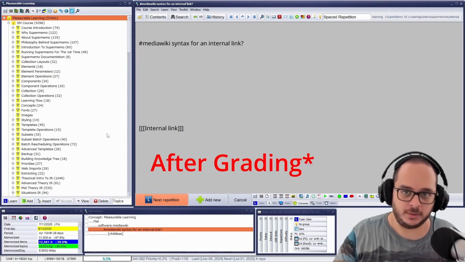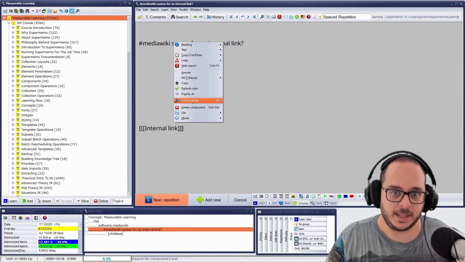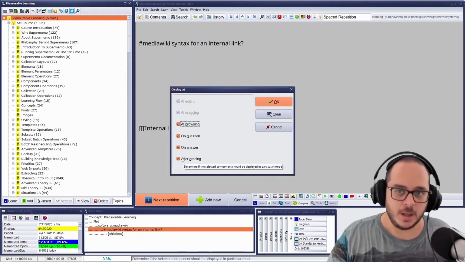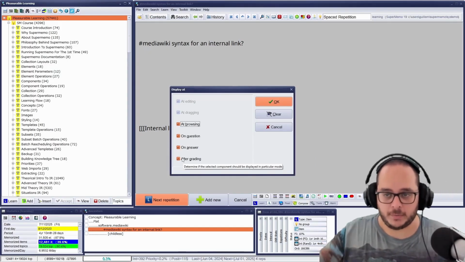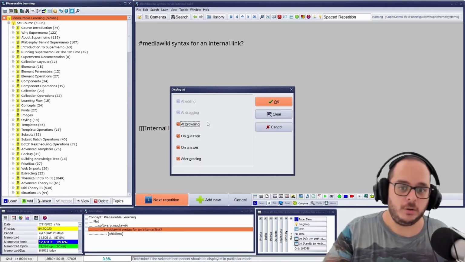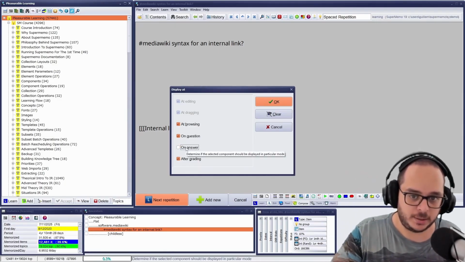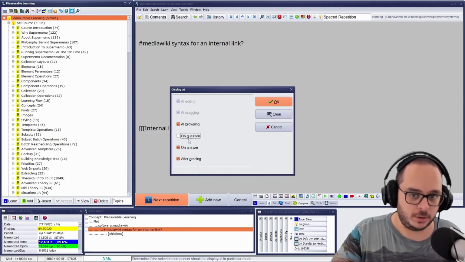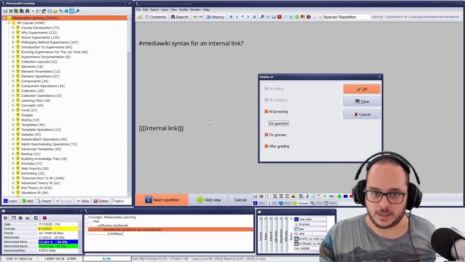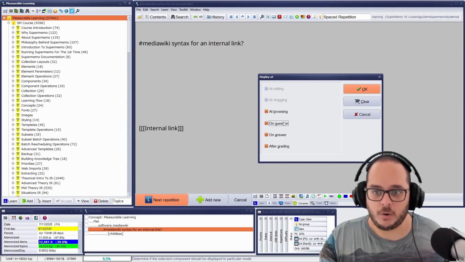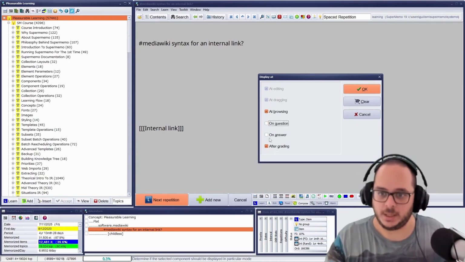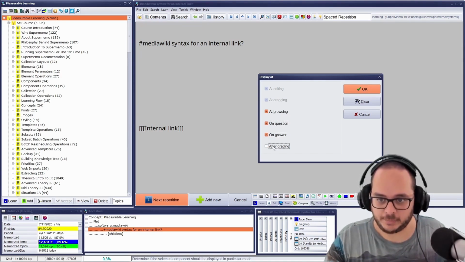Why is this relevant? First, because there's a setting, display at, that we can customize. That means that for any component of any element, I can decide this will be shown only during the question, not during the answer, or only during the answer, not the question. That will be the case of the answer. The internal link, in this case, is the answer. Or I can reveal it only after grading. Or the opposite, I can hide it after grading.